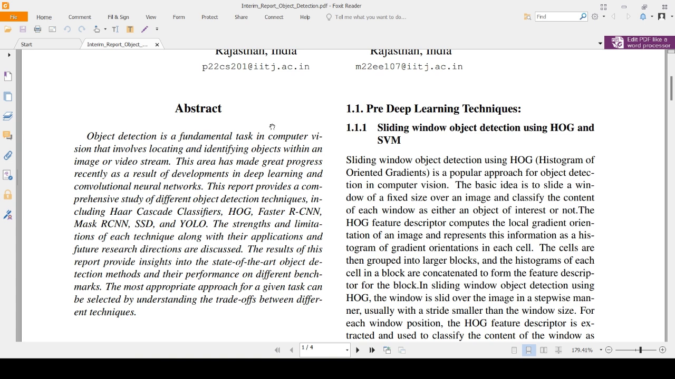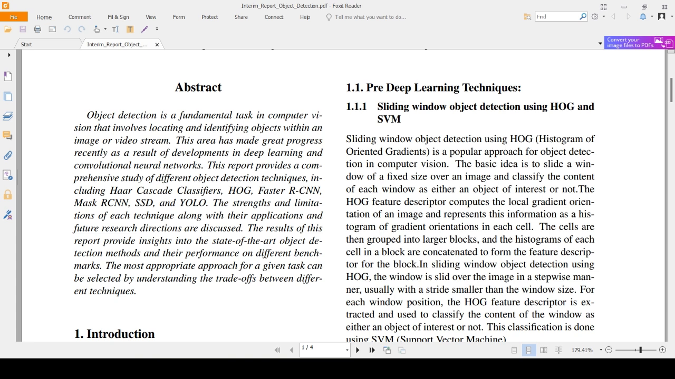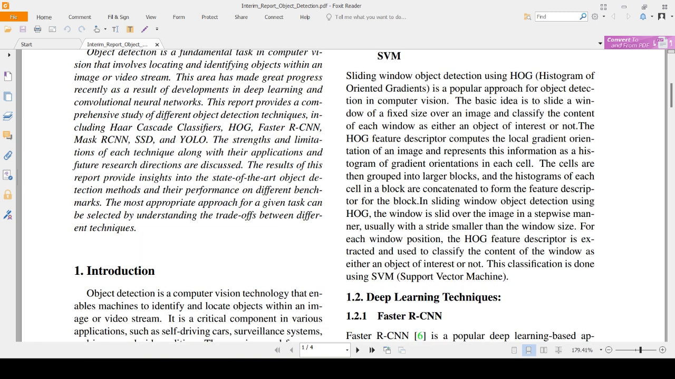How we started this was, first we went through various research papers which were having pre-deep learning techniques for object detection, such as the sliding window object detection using HOG and SVM. In this we use the HOG features, and then these extracted features are used for classification, and the classification is done using SVM for every window. Then onwards we moved on to deep learning techniques.